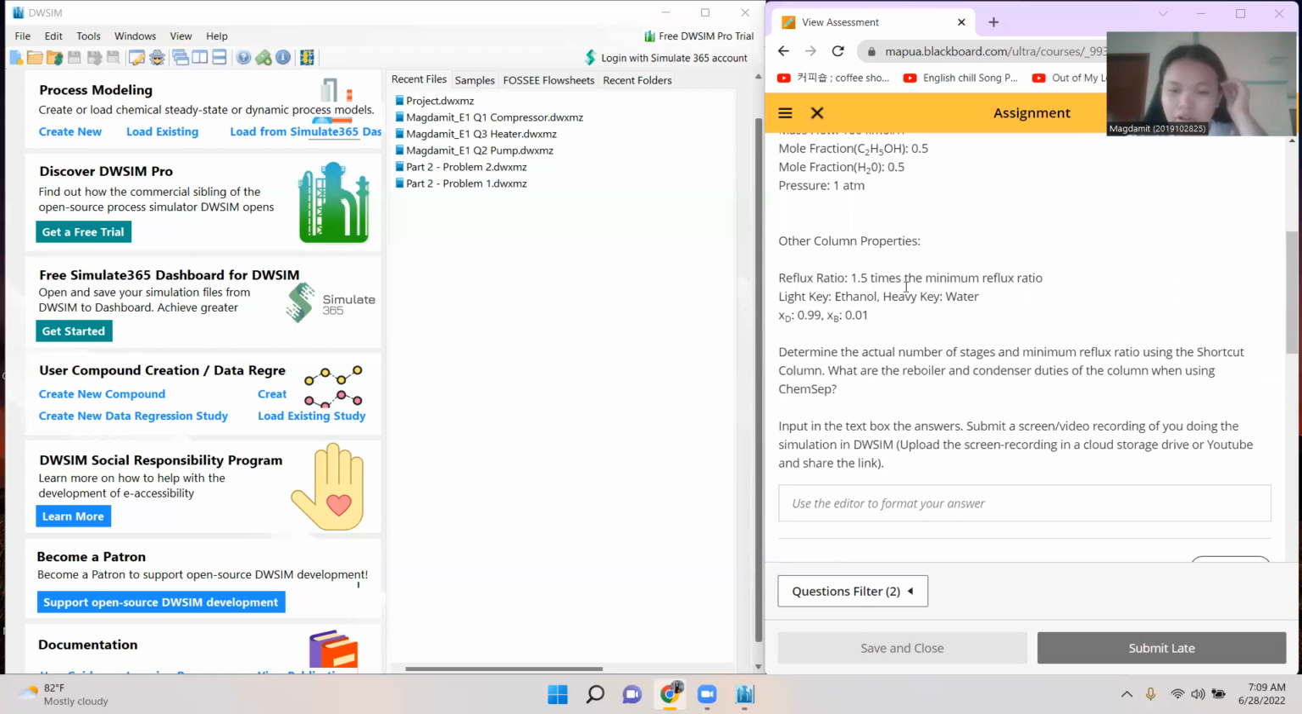And the mole fraction for distillate is 0.99, while for the bottoms it's 0.01. Determine the actual number of stages and minimum reflux ratio using the shortcut column. What are the reboiler and condenser duties of the column when using CAPE-OPEN?